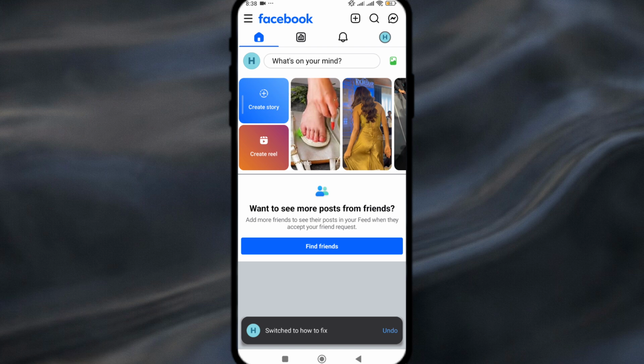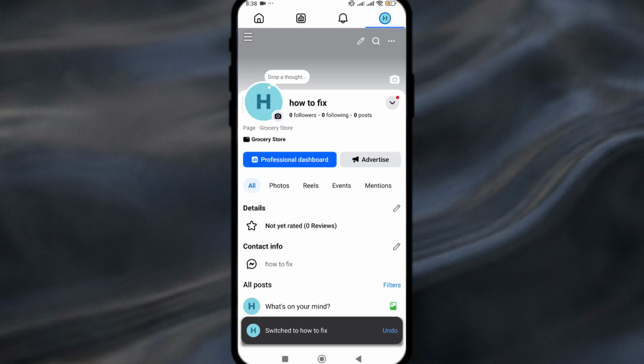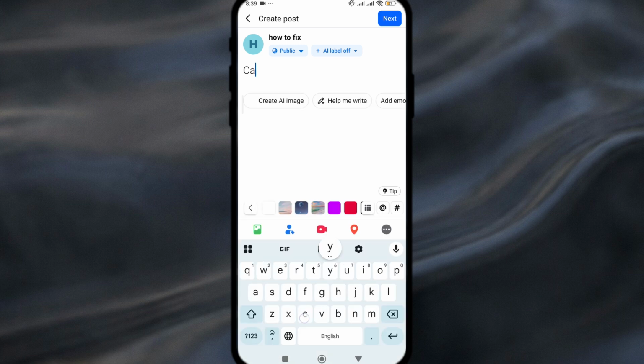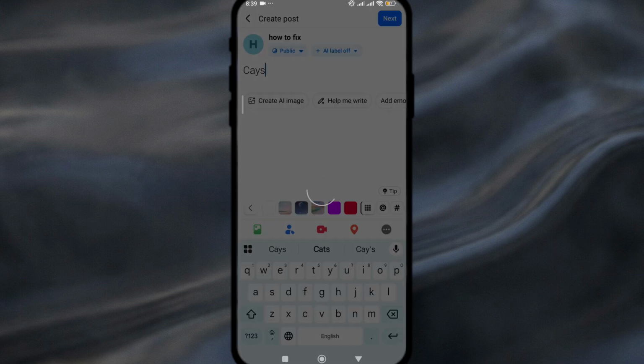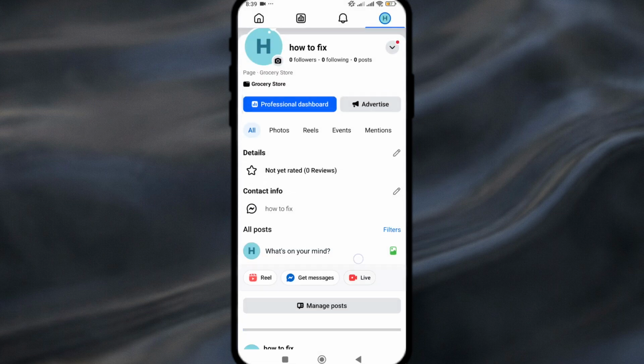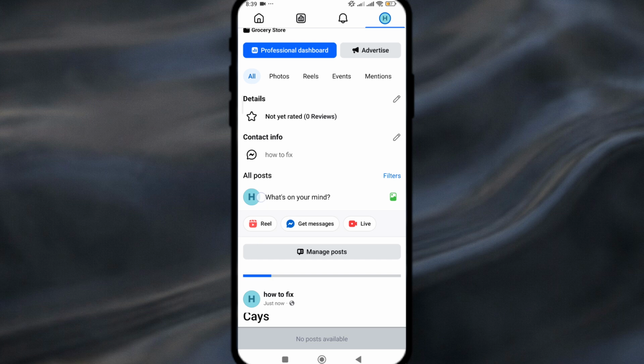Now choose your audience by selecting who you want to reach, such as people who like your page or a custom audience based on location, age, and interests. After that, set your budget and choose how long you want the promotion to run. Facebook will show an estimate of how many people your post could reach based on your settings.